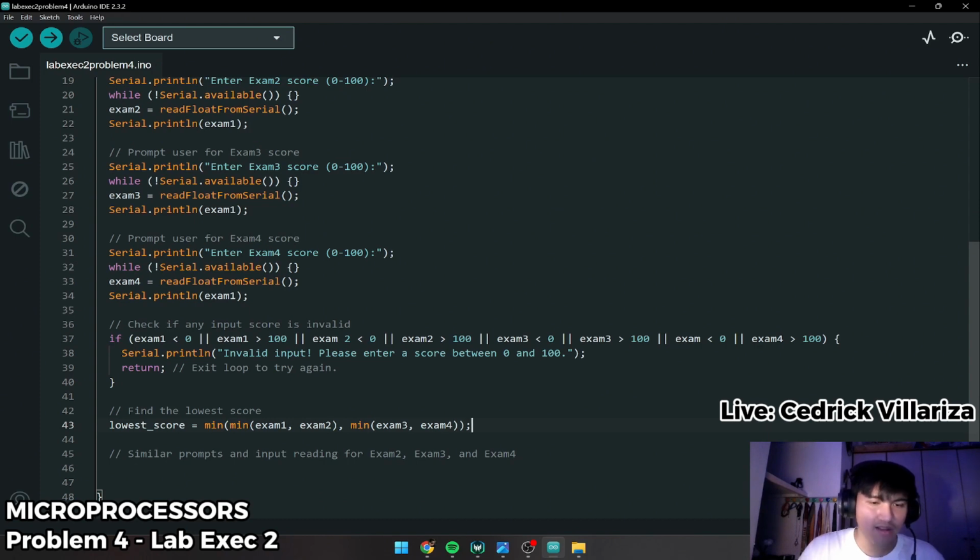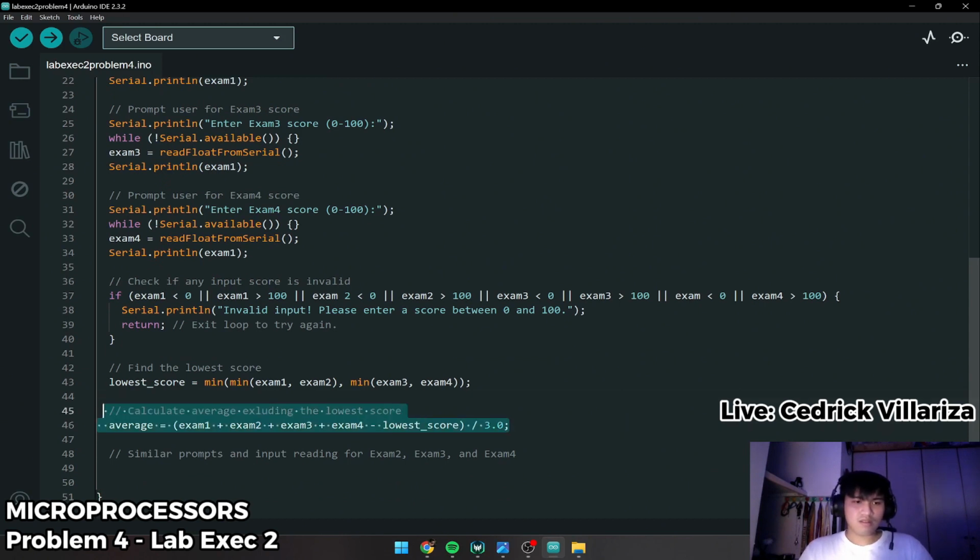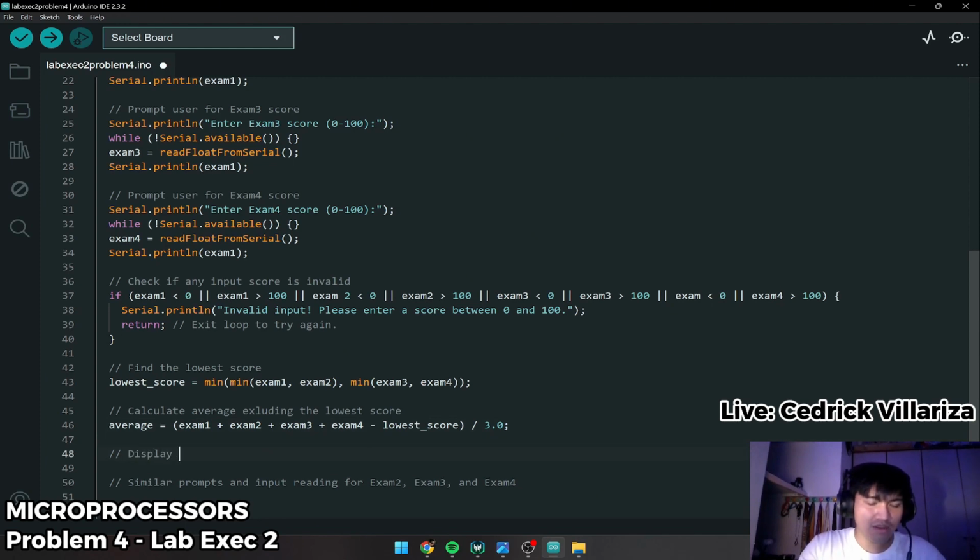After that, calculating the average, excluding the lowest score: average equals x sum 1 plus x sum 2 plus x sum 3 plus x sum 4 minus lowest score, divided by 3.0. This is the code for the arithmetic equation for calculating the average score. Next is to display the score.